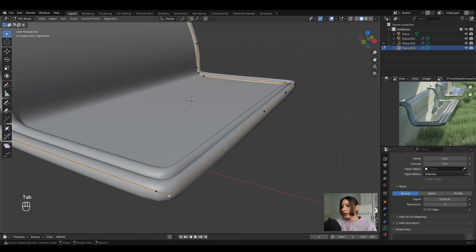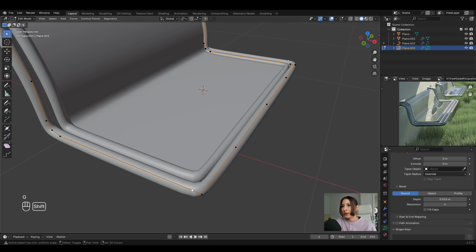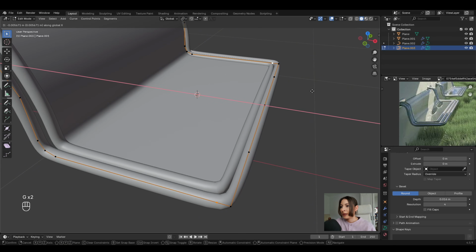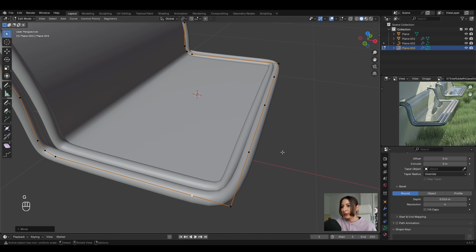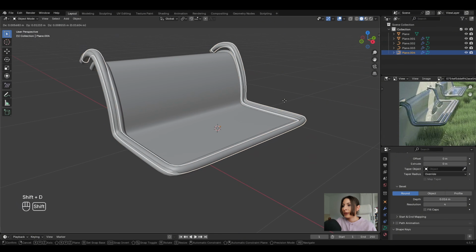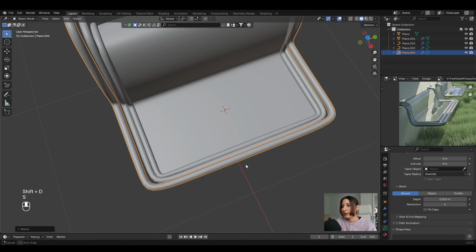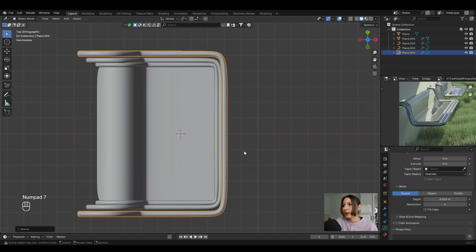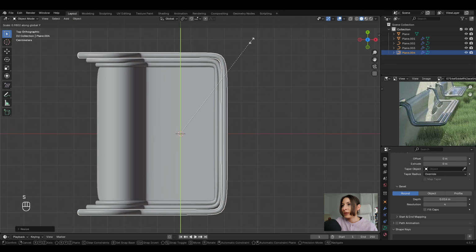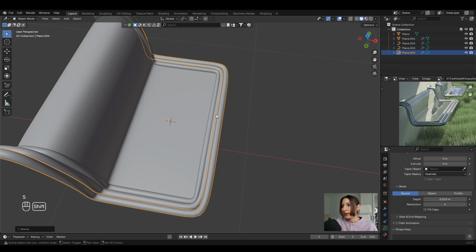And maybe this one is not really that great looking. So what we can do is bring this more to the back. So select both of these ones and G and X to move them a bit to here. We can select it again, Shift D and S to make it bigger. And let's go to top view, so that we see it better. And the same process, so S and Y to make it smaller.